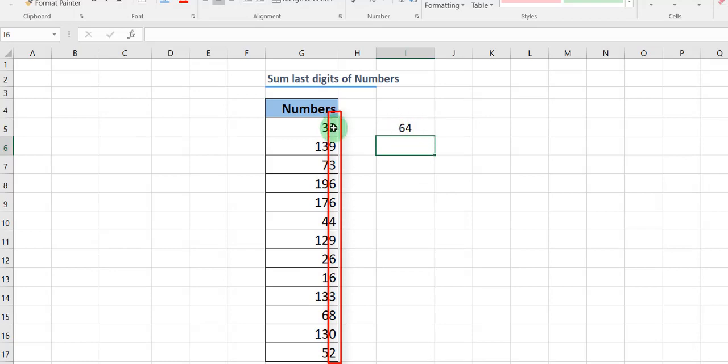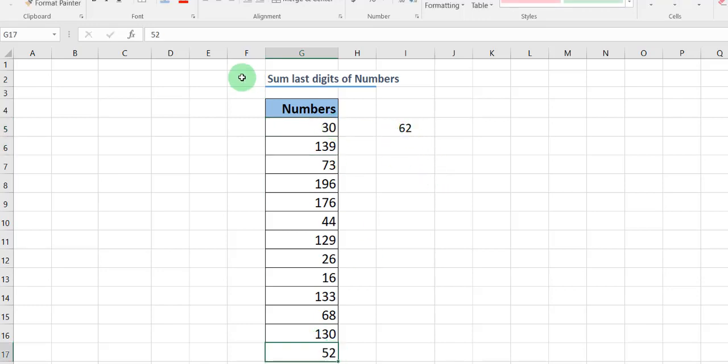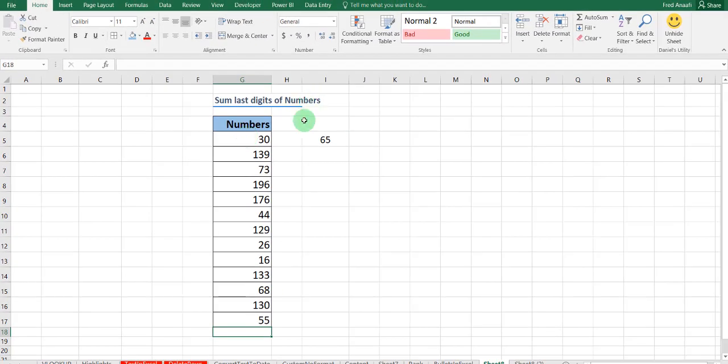For you to see that it's really working, let me change the first digit to, let's say, 30. You will see that the number will reduce by 2. There you see, so we have 62. Should I also change the last to, let's say, 5? You will see that it will increase by the difference, which is 3, so we will have 65. This is how smart you can use Excel to sum the last digits of numbers.